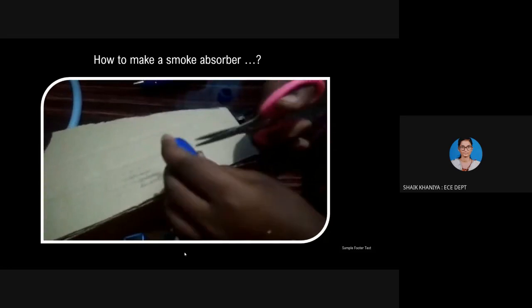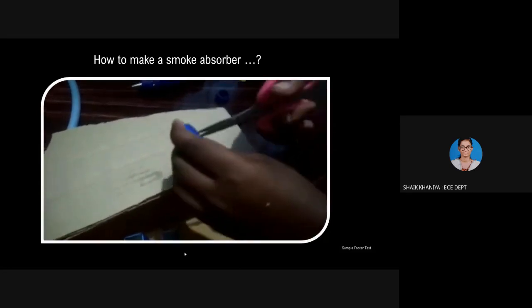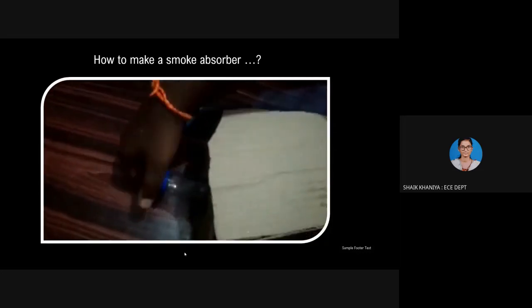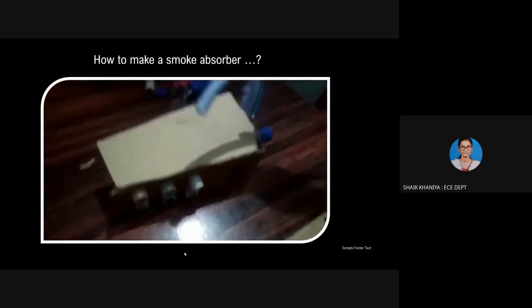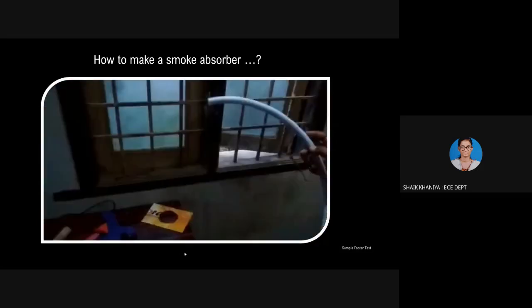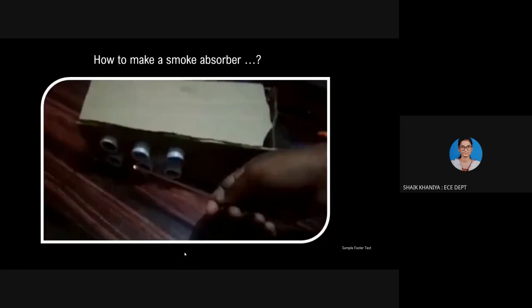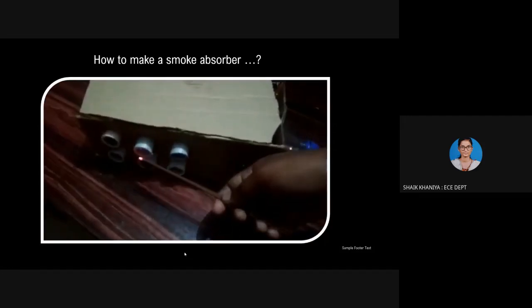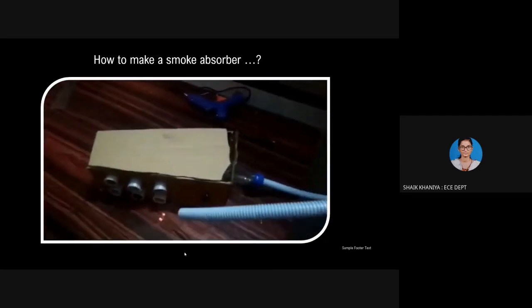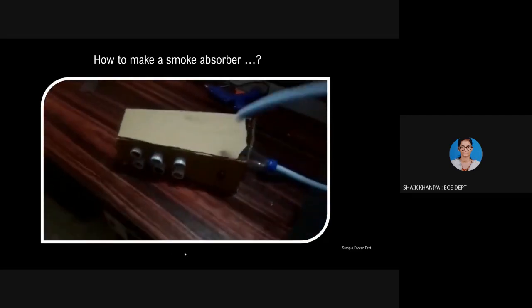The next thing we have to do is take the cap of the plastic bottle and make a hole in it. And we have to insert a spring pipe through the cap of the bottle. The final step is to take agarbatti sticks which produce smoke, and we can observe that the smoke gets absorbed by our smoke absorber and is emitted through the spring pipe. So this is all about our smoke absorber experiment, which is a very good pollution catcher.